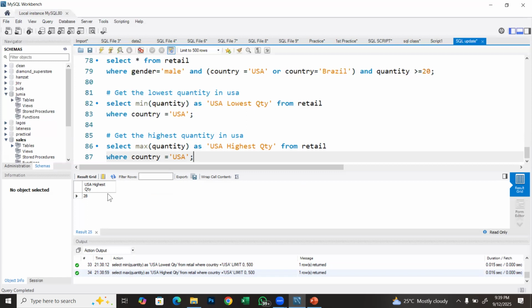All right, so now let's get the total quantity, right? What is the total quantity? Now, we are not using condition now. We want to get the total quantity. That is the total quantity.